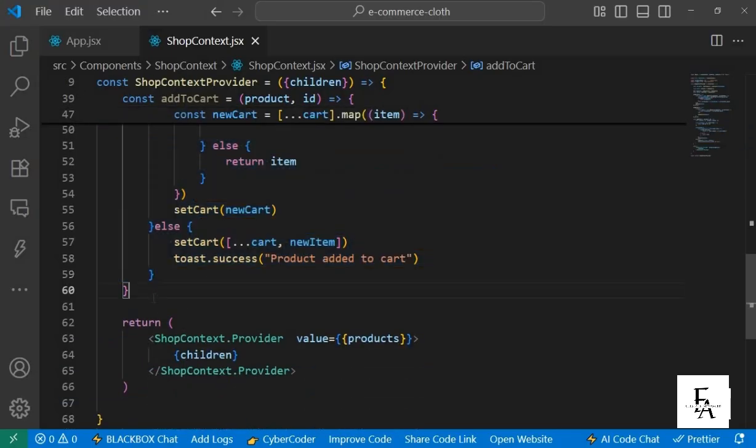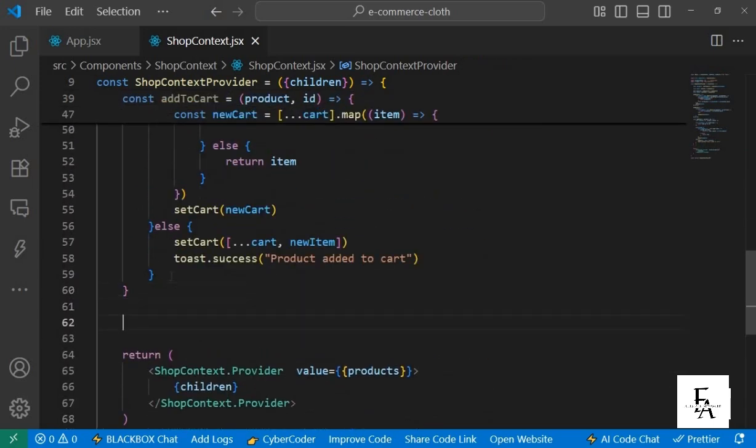So the next function now, after this add to cart, is going to be the function to clear the entire cart items. So I'm going to name the function clearCart. So I'm going to have const clearCart.